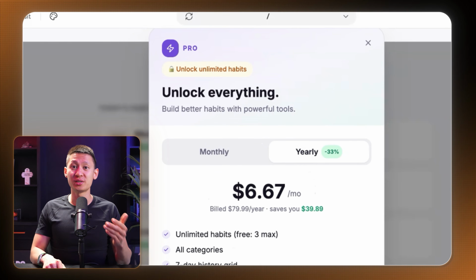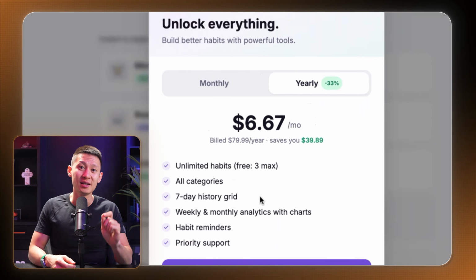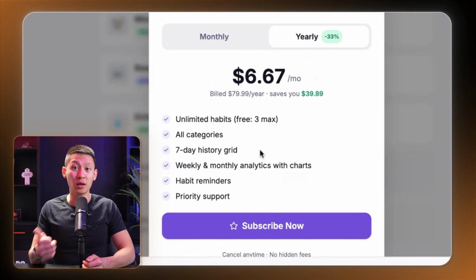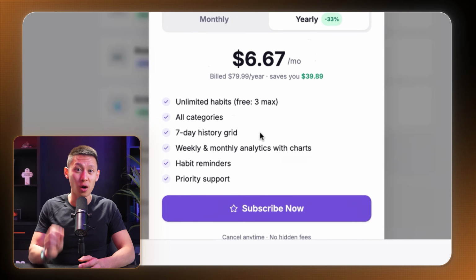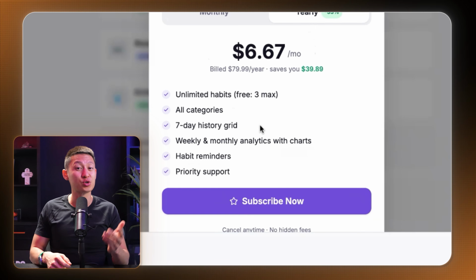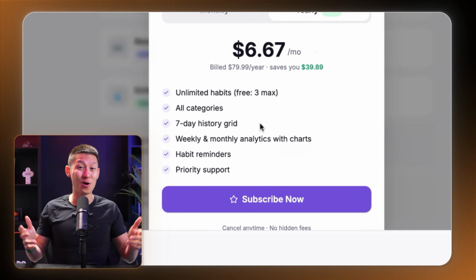On the yearly plan, it shows $6.67 per month, billed at $79.99 per year, with a green text that says saves you $39.89. And below that, it lists every pro feature with check marks: unlimited habits, all categories, 7-day history grid, weekly and monthly analytics with charts, habit reminders, and priority support as well. And at the bottom, there's a big purple subscribe now button and a line that says cancel anytime, no hidden fees. Now, this looks like a real SaaS pricing page. This is what most people see when they open Spotify or Headspace or any app that you're familiar with that has a subscription. And Base 44 built this entire thing for us.